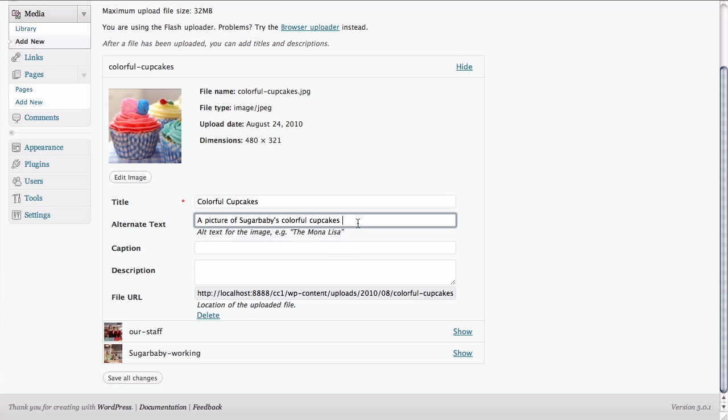And so with this alternate text, we've now described the image, and also we've used words like colorful and cupcakes, which will help us in search. And this is an area that you should do every time you upload an image or add an image to your page.